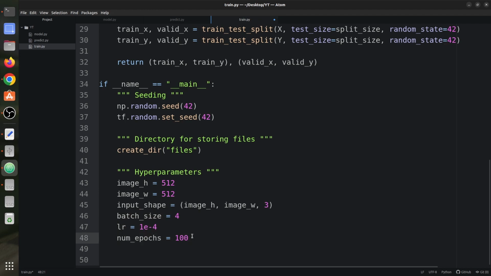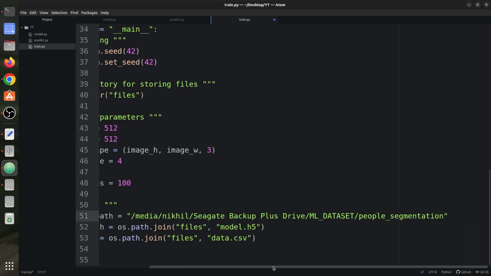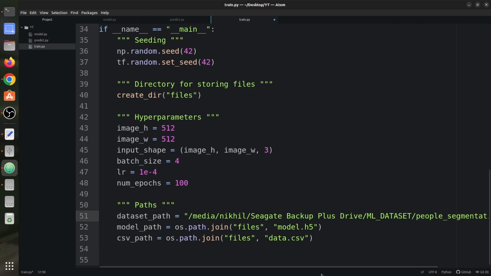Definitely, we are not going to run it for 100 epochs. I've trained this model already for about 5 to 6 epochs, and I think that gives you good performance. You can train the model for more epochs for better performance. Now let's have some paths. First we have the dataset path, the path for our dataset, that is people segmentation. You can download the dataset from the link given in the description. Next we have the model path where our weight file would be saved. Then we have the CSV path where this CSV file would be saved.